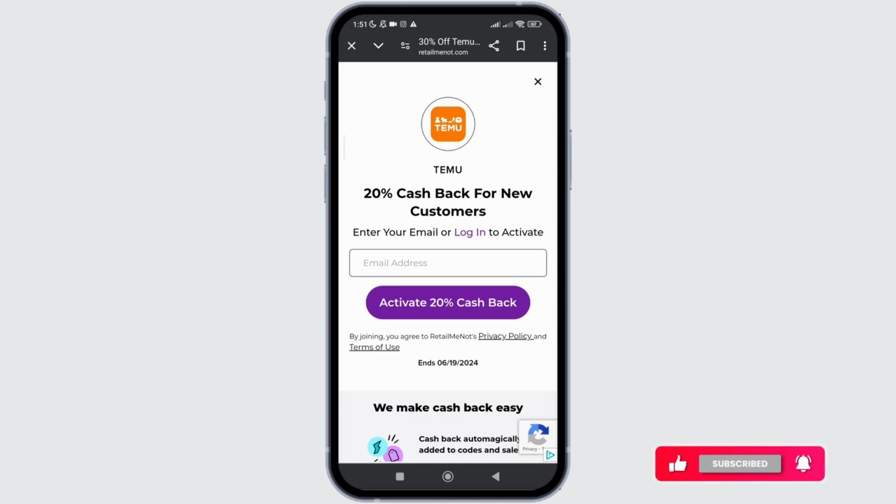But for some coupons, you simply need to copy the code and paste it in the final page of Temu where it says promo code.